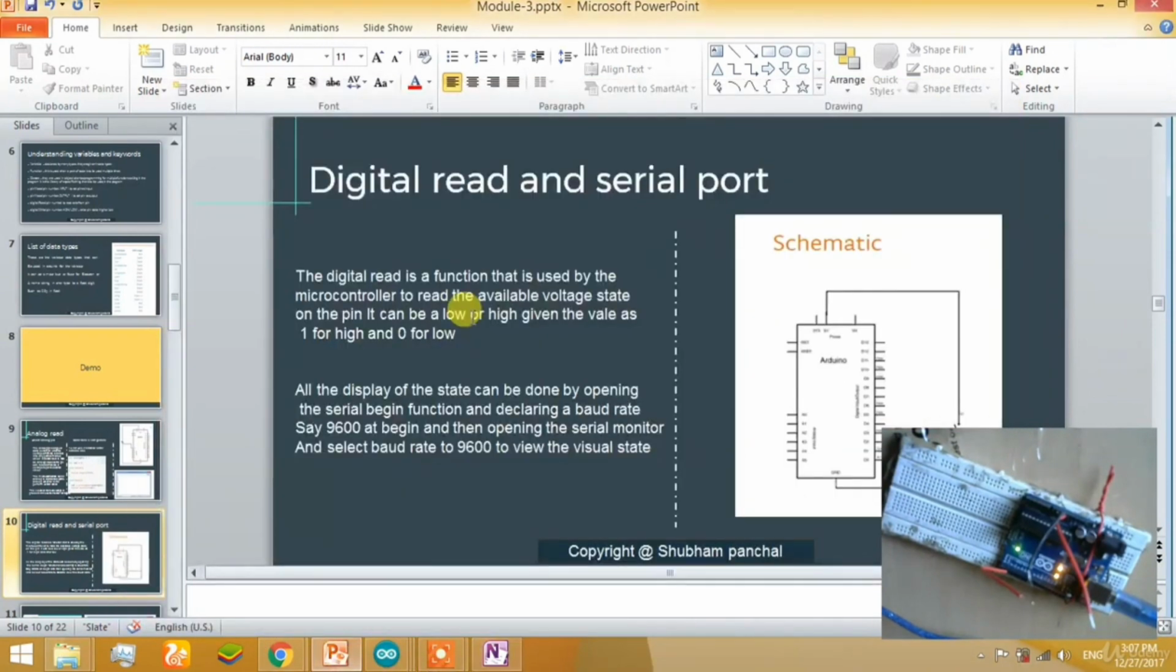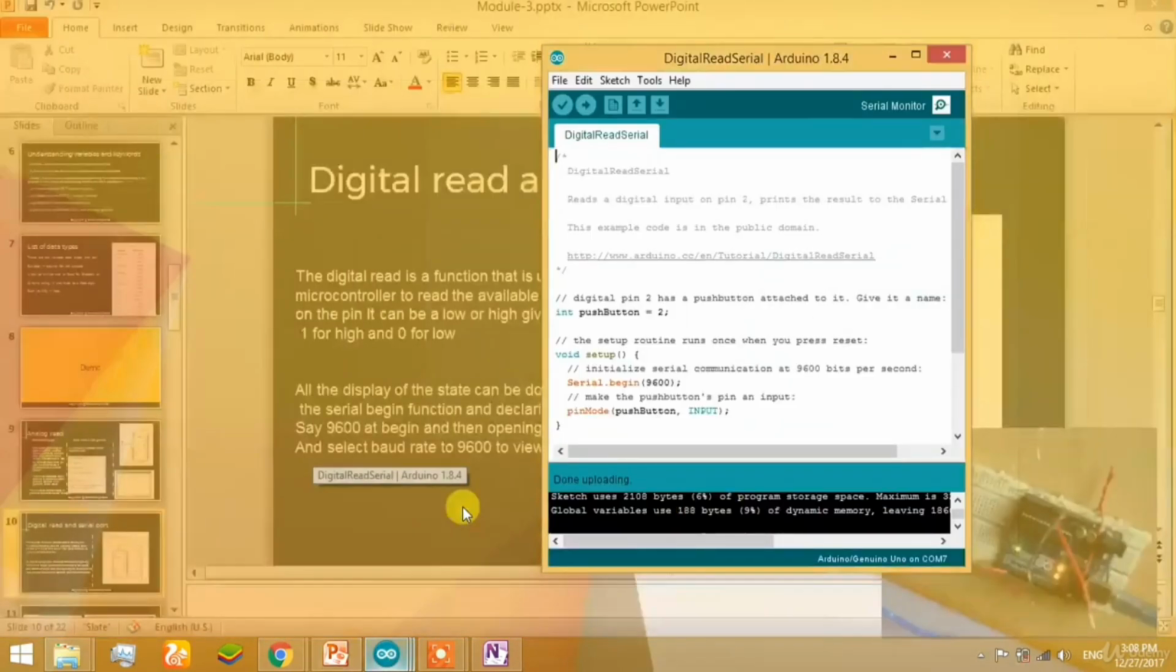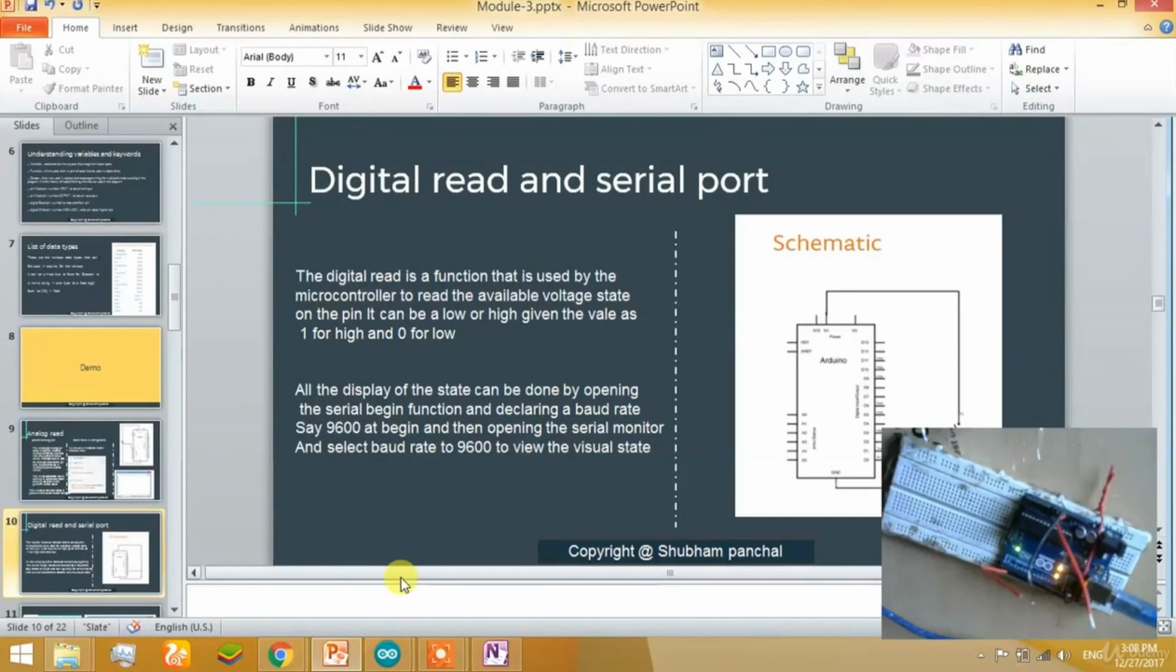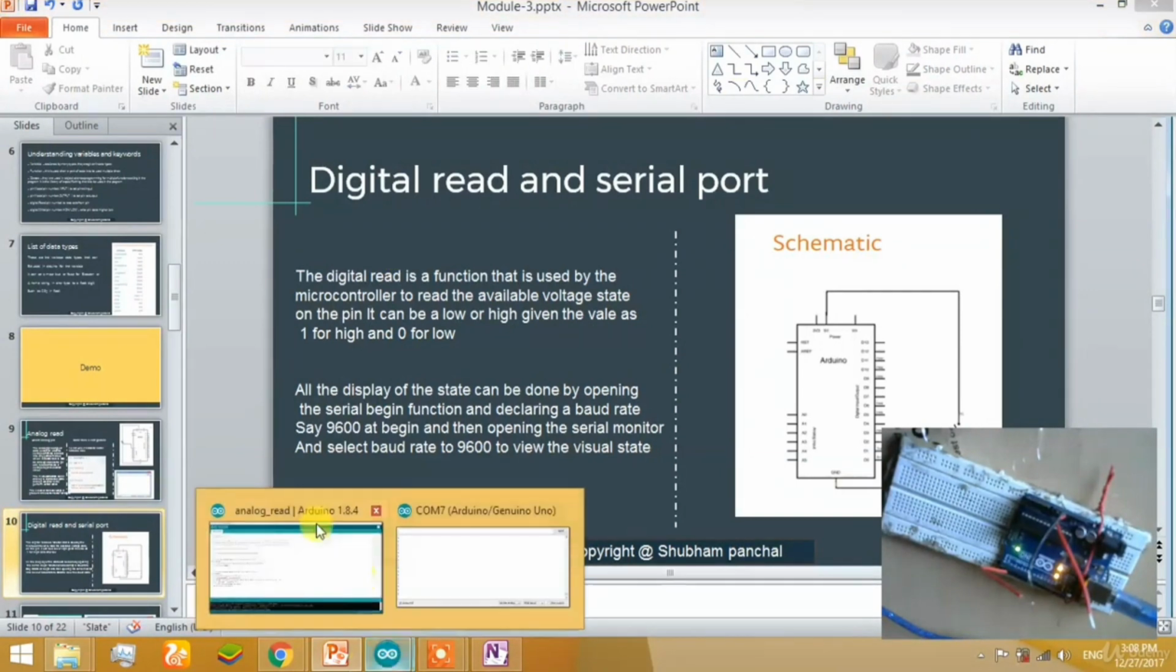Now about the digital signal, for that we have to set the pin of the Arduino as input so that it can read the voltage, and again we have to open the serial monitor and initialize it so that we can see the state of the pin. Let's just go to Arduino and open the Arduino panel.